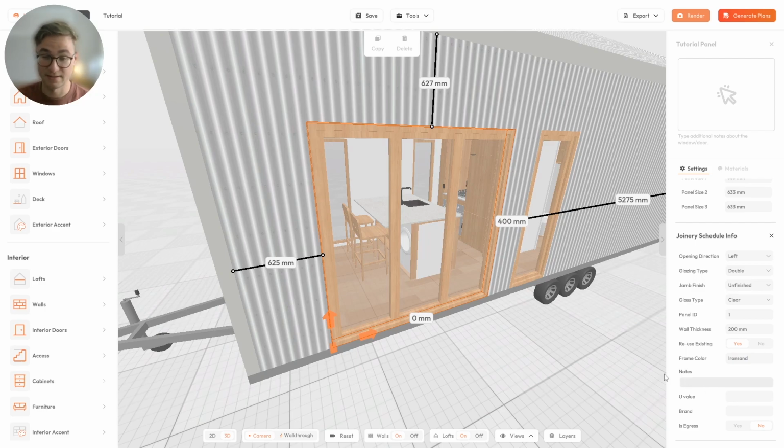If you want to add specific notes to your door and window, you can put that in here, and that will also show up in your joinery schedule. Here you can type in the U value. So if you need to have specific insulation requirements, you can put that in here as well. The brand, if that is specifically important if you are getting your tiny house certified, so if you want to communicate the U value and brand where this window or door is coming from, this is important in here.